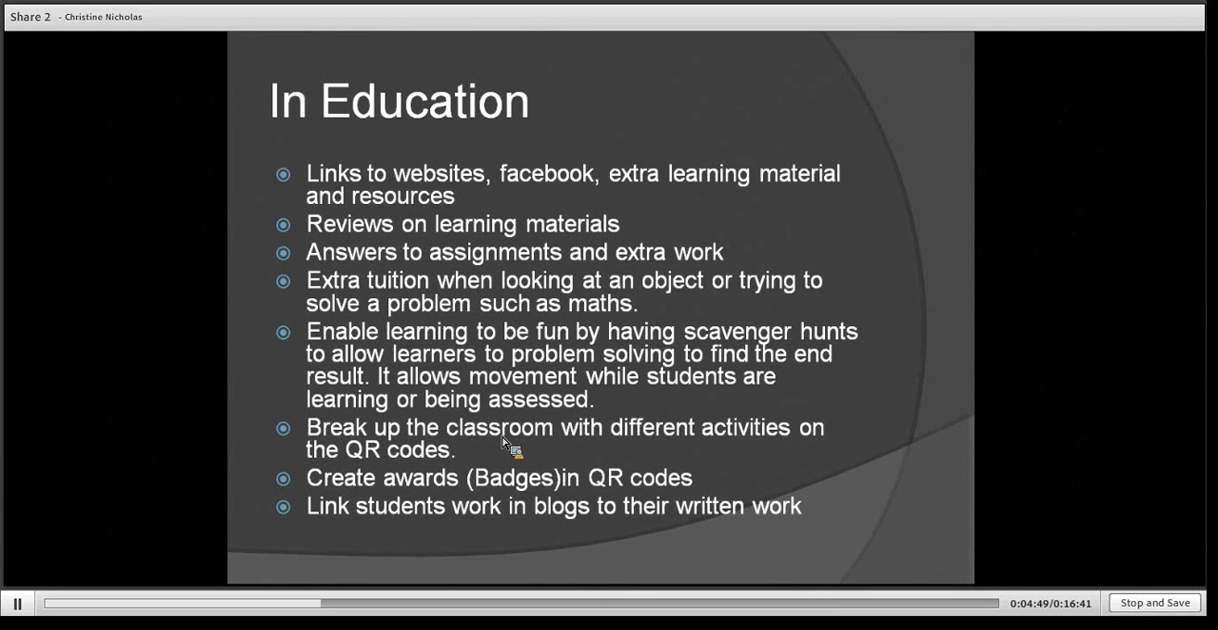Extra tuition when looking at objects or trying to solve problems such as maths. Now, this I think is fantastic. Like, for instance, if you had anatomy and you had different parts of the body, and on the different parts of the body you had a QR code which would take you to a YouTube video of the function of that part of the body, or a website with information about it, or case studies, or things like that.